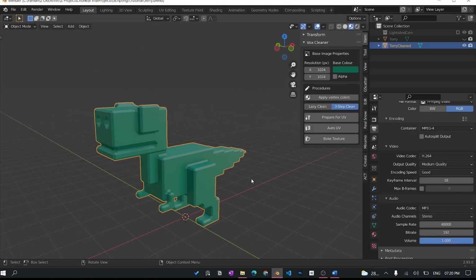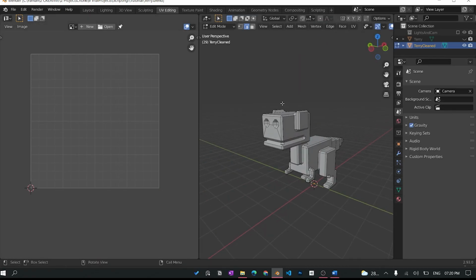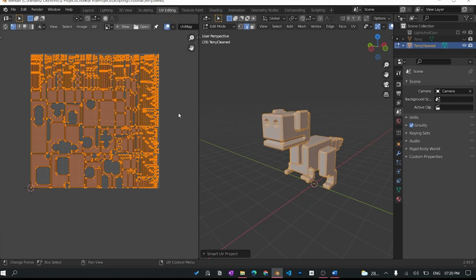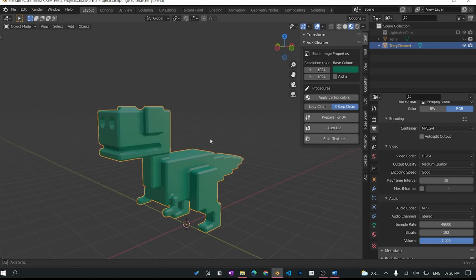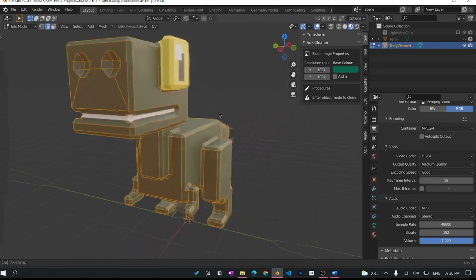With that done, now I can add a custom UV layer to my model. You can add your own custom layers, but I'll just go with Smart UV project. I got it done. Now with the UVs done, I'll just press bake and tada, the model is clean and it has a great geometry.